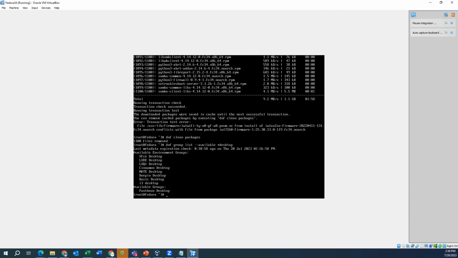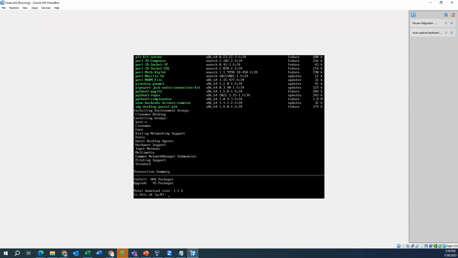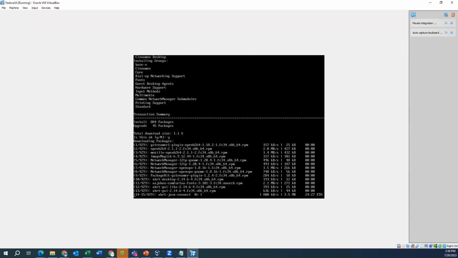So I can only install, let me try to install the XFCE or the Cinnamon desktop or Mate. So let me do DNF install. I will put, or maybe I need to use the group install. So DNF group install. Let me see if it works. And there I will put Cinnamon desktop. Okay, and let's see. Yes, let us try to install.